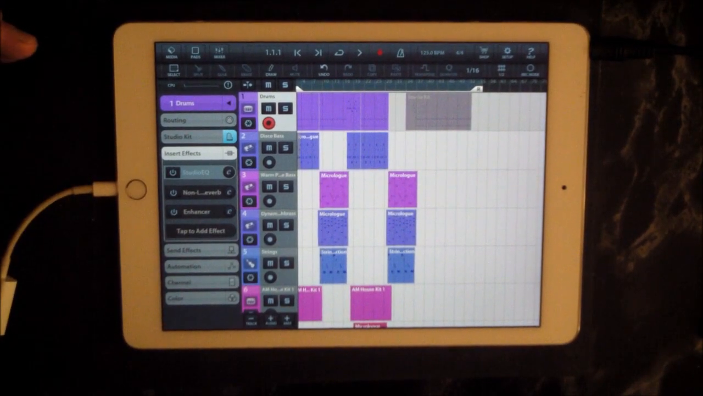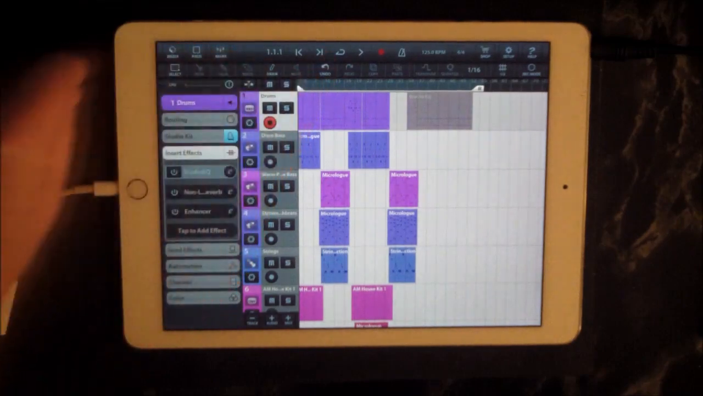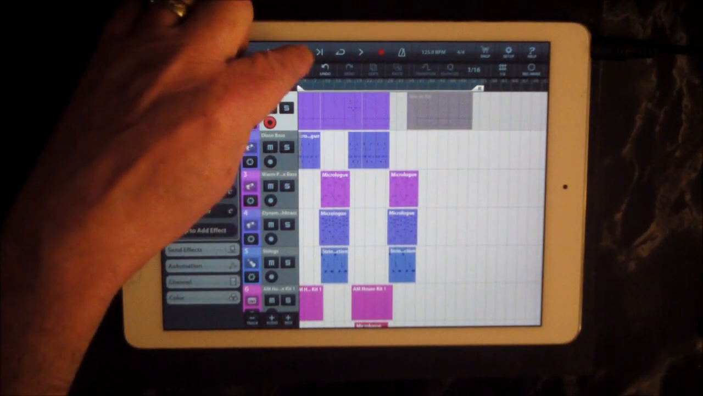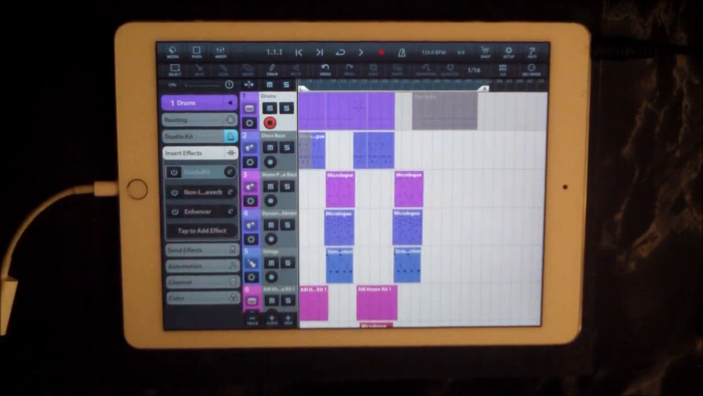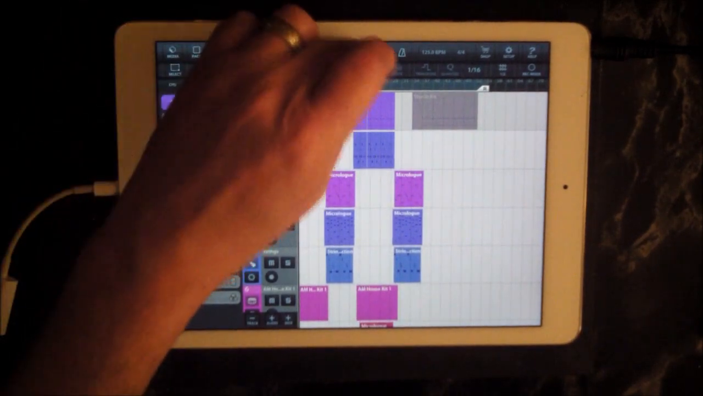Okay, so we'll just play the little thing first. It's like a little funky disco-y type thing. So we'll just play that through, and then I'll start to add effects.